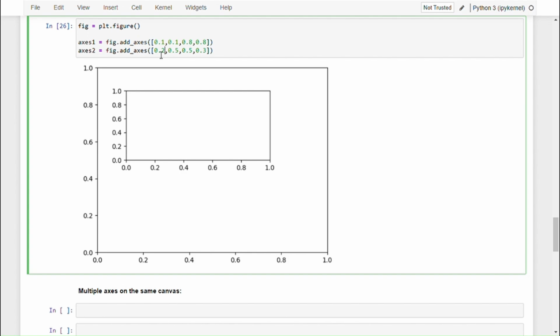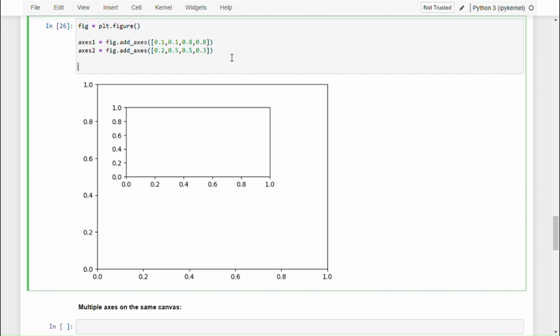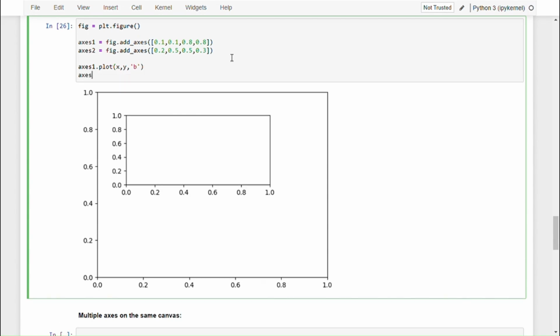Now third step. In the first step we instantiated a figure object. In the second step we added a set of axes. In this case we added two axes, and on the third step we will plot on these axes. So let's start by plotting on the first axis first. We'll plot our x versus y. Let's say I want this graph in blue color. Then we will give our x label, y label and title here.